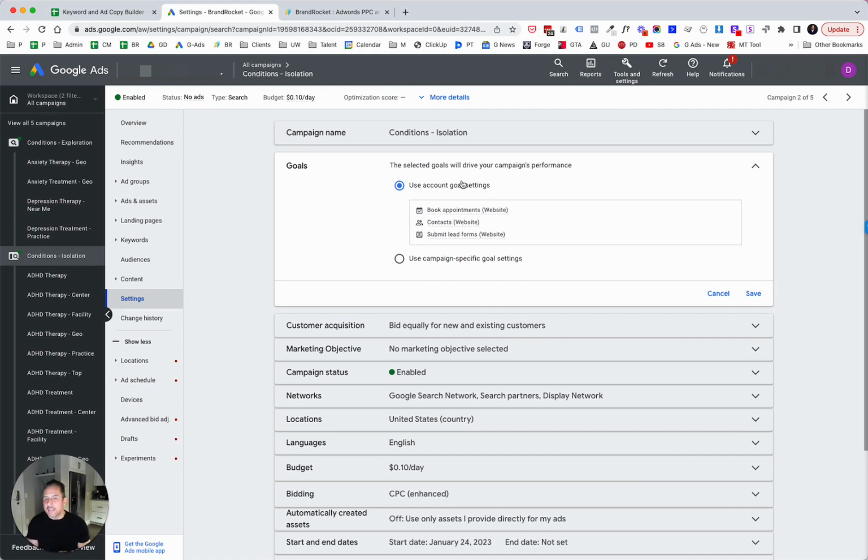Account goal settings. I don't want to get into this because it's too much for this video. It's fine to keep it at the account level. There's a whole bunch of reasons why you would want to go campaign specific, but again, I can't get into that now. If you're creating these campaigns from scratch, just use your account goal settings, and then we'll probably do another video at some point on when to do campaign specific goal settings.